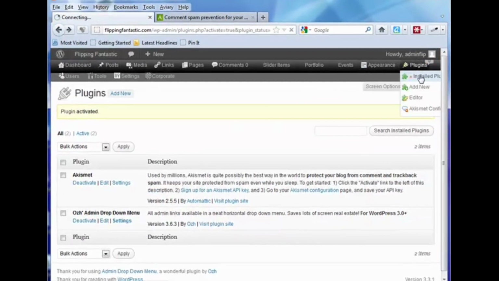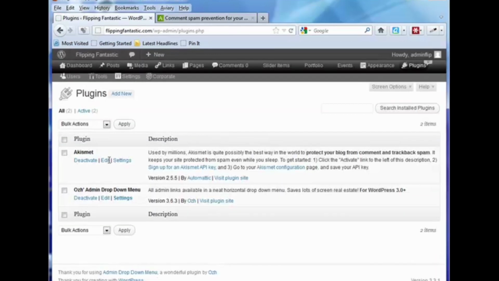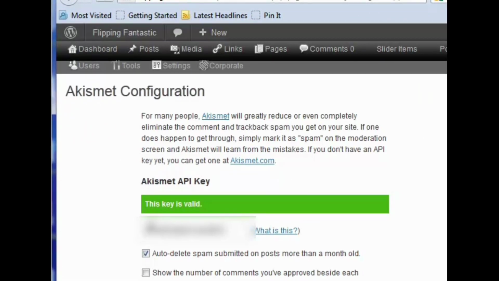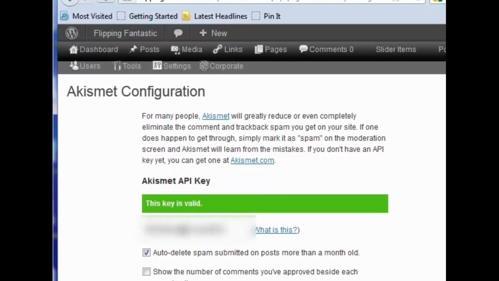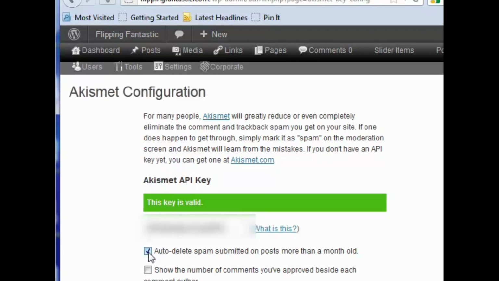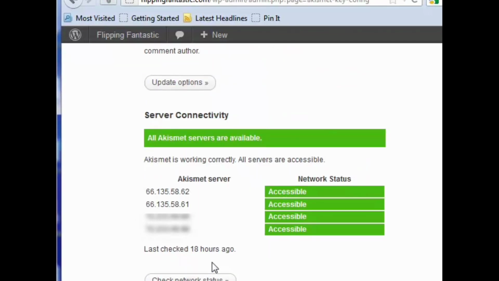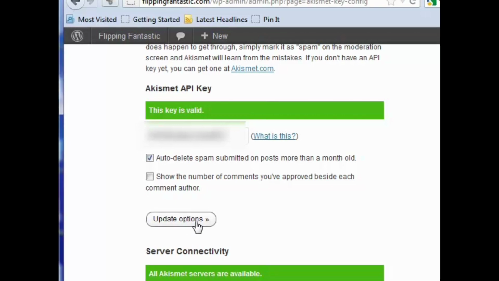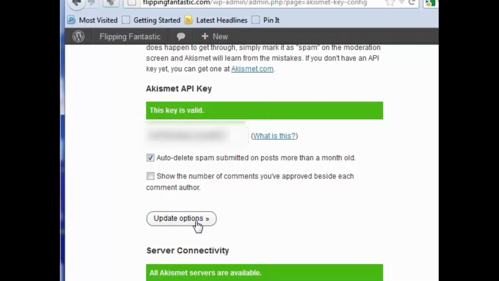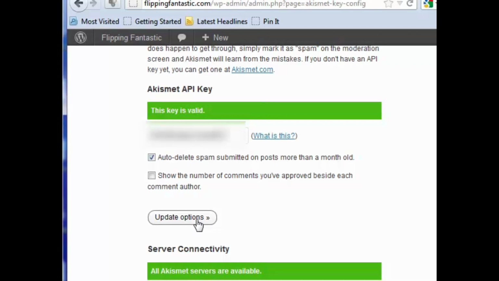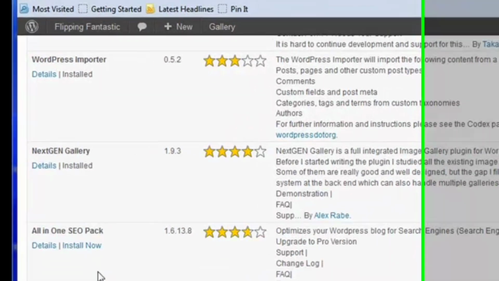Here you are. Plugins, install plugins. You go to settings, and here's where it is. It's already added. I'm going to blur this out so you can't see it. I usually click this button, and then don't forget to update the options, and you have just activated your Akismet spam filter.